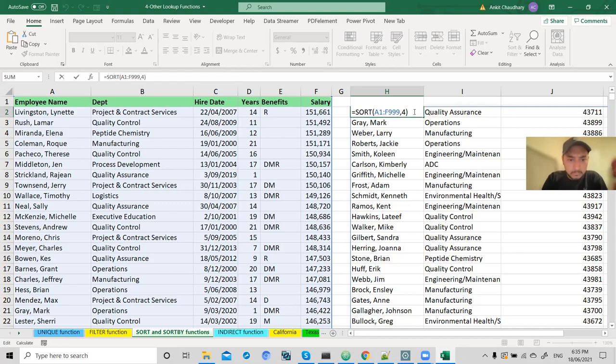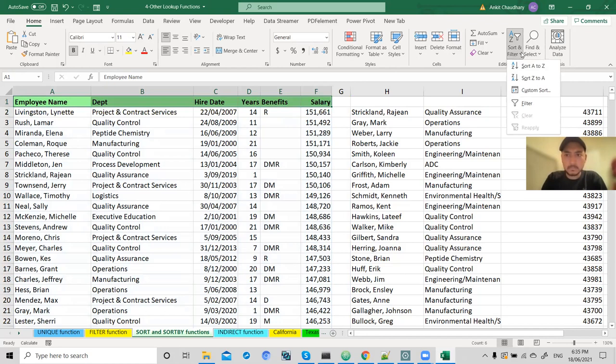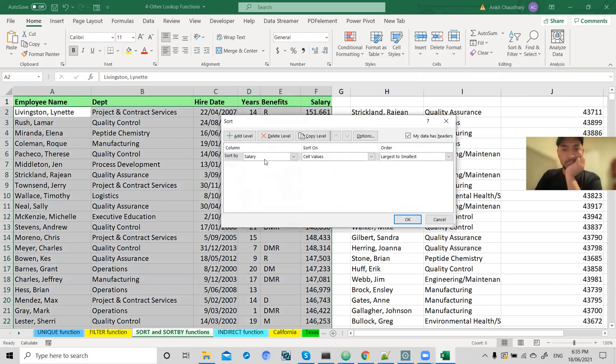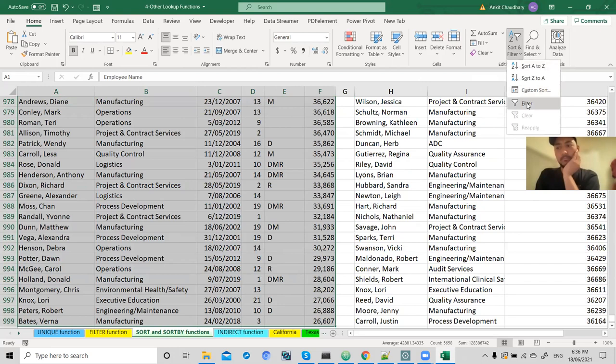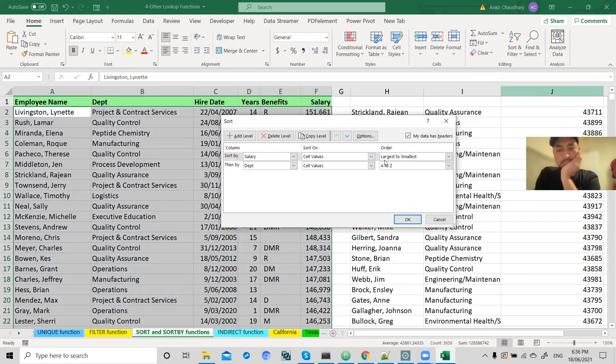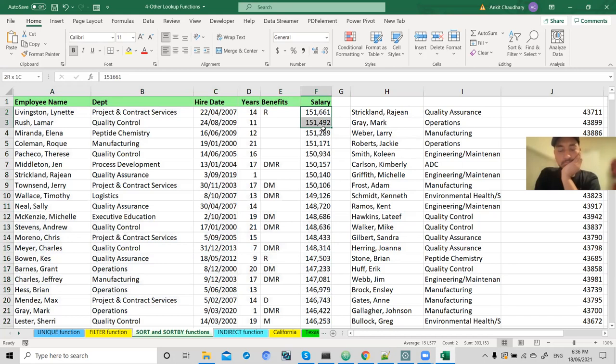We can even do sort simply by using the option here, where we can sort from A to Z or from Z to A, or we can do a custom sort. We can sort first based on salary, then add another level here. Let's say I want to sort on the basis of department from A to Z. In this way, we can apply multiple levels of sorting. Again, let's apply custom sort. My salary will be from largest to smallest, and department will be from A to Z. So this is from largest to smallest, and this is from A to Z.